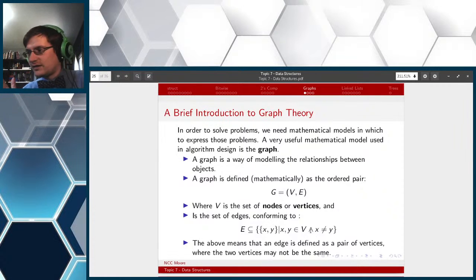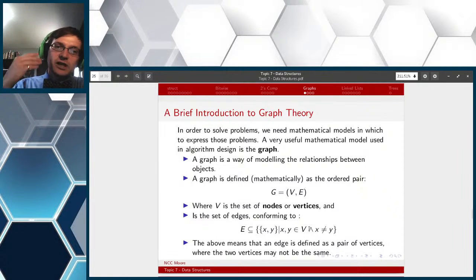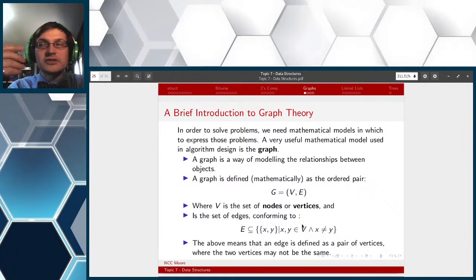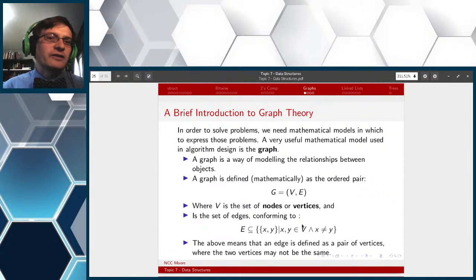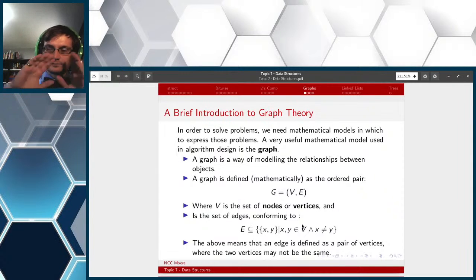So let me put it to you this way. C courses will often talk about data structures without introducing the concept of graph theory first, and because of that, you don't have the more formal mathematical model that you need to discuss them in a more rigorous manner. And when you do end up needing the mathematical model for some future stuff, it's going to be useful to have seen it before. So that's why we're doing it.